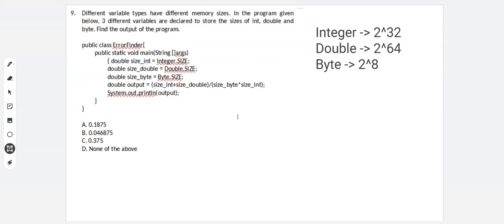So with all that in mind, the problem becomes just a simple math question. We can plug these values in. So 32 plus 64 divided by, and then size byte is 8 times size int, which is 32. So once you evaluate this, you will get C, 0.375.